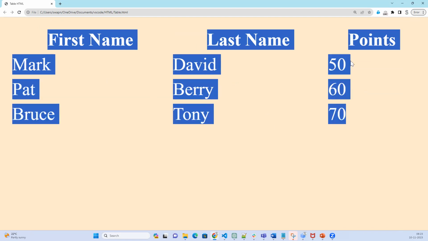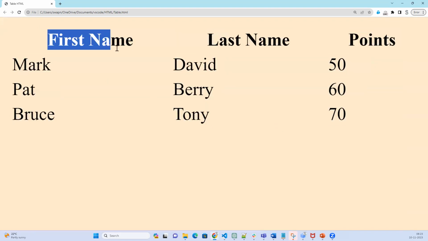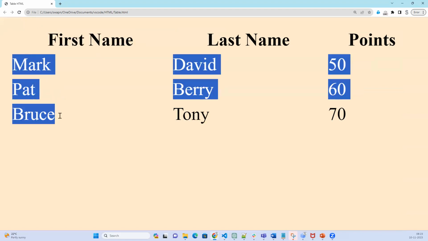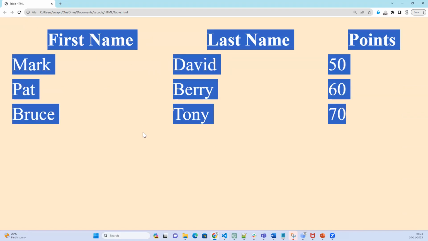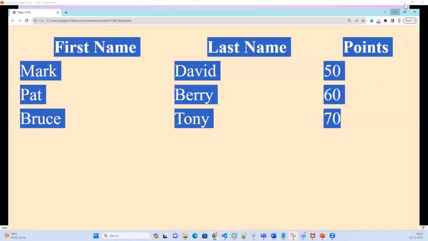First name, last name, points are coming as center. Automatically, the header will be displayed as center. But the names are displaying from the left side. Where is it actually ending here? Here it is one line. So the border is missing here. It does not have a border. So here one line, here one line. The table borders are missing.